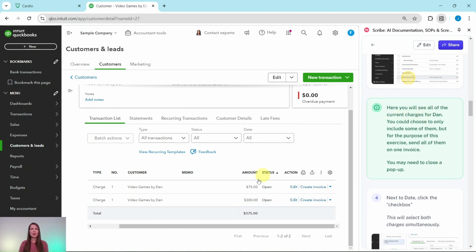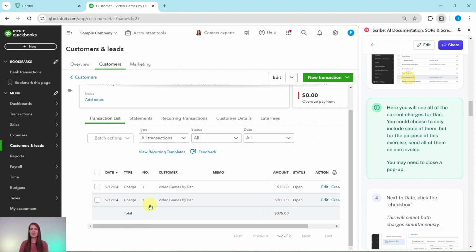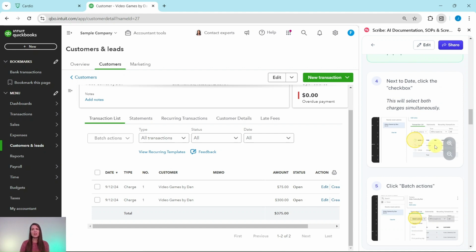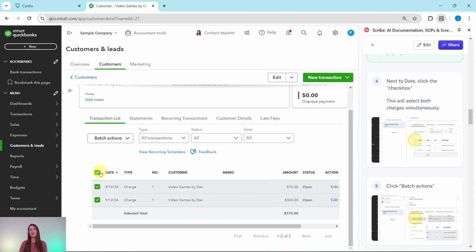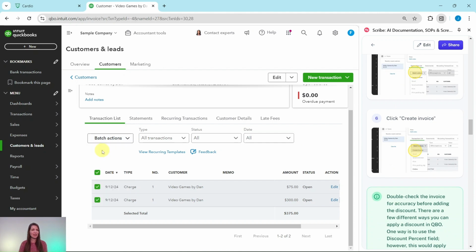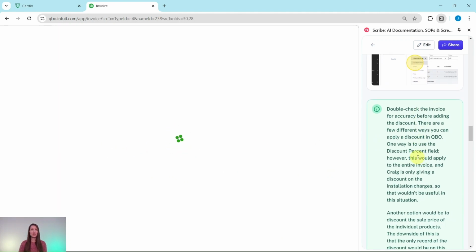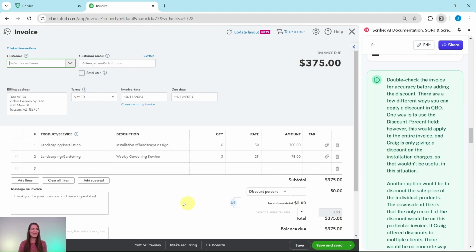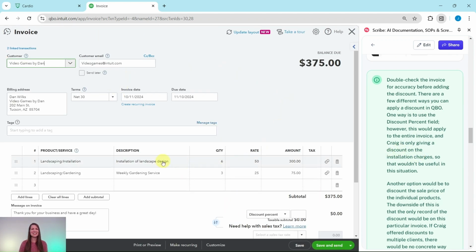So here you will see all of the current charges for Dan right here. You can choose to include some of them, but for the purpose of this exercise, send all of them in one invoice. So next to date, we're going to click the checkbox. It's this one on the top here. By doing this, it will simultaneously select both of these charges. Now we want to click on batch actions here, and then we want to go ahead and create an invoice. Click on that. And when you do, you will see, once it comes up, here is that invoice. It's already started. It's included both of those charges.